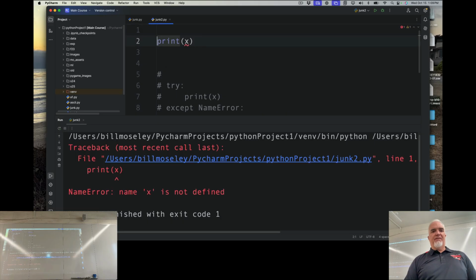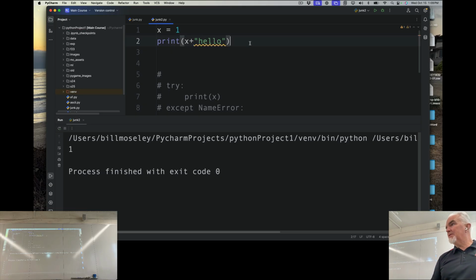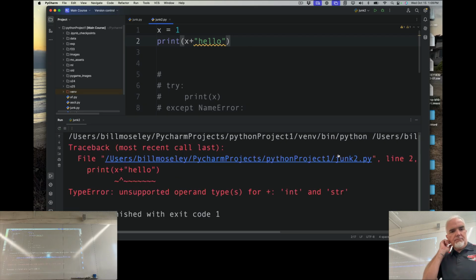Let's say X is defined. X equals 1. Okay, that works because I've defined X. But let's say I want to say this. That's going to generate an error also, right? So I run that. Now look. So it tells me what I do. There is the error type. So I can put an exception for that error as well.